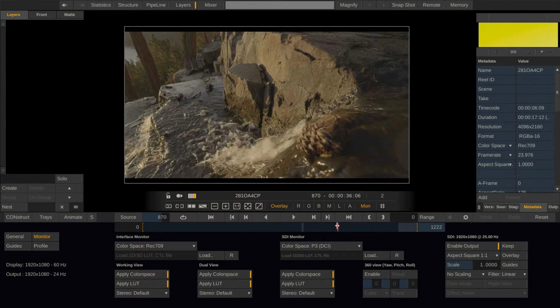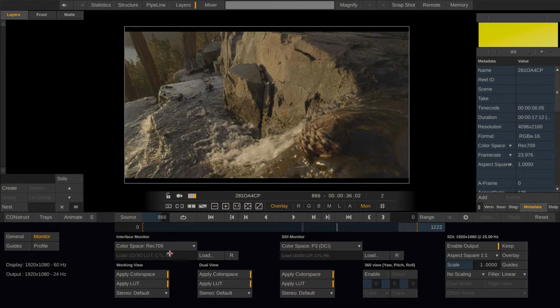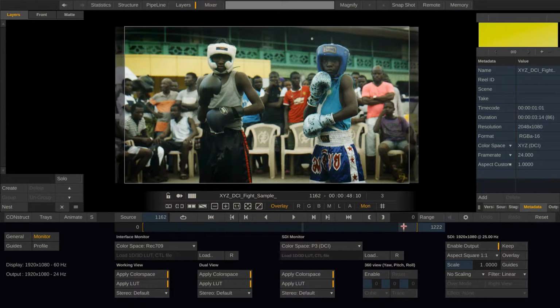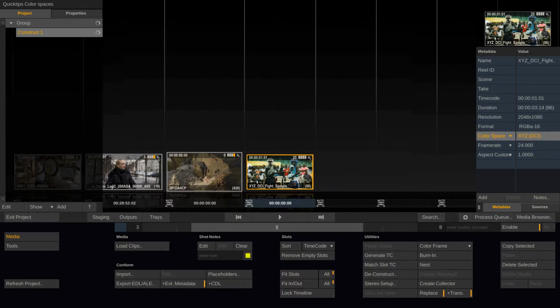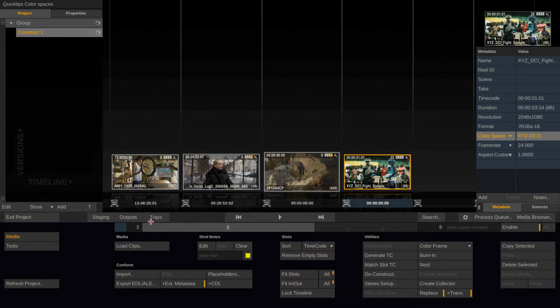Next clip is already in Rec 709, same as the display, so Scratch won't do any transform. At the same time, the image that gets sent to the SDI card will receive a transform from Rec 709 to P3. And same goes for the clip that's in XYZ color space. For the interface monitor, it will be transformed to Rec 709, and for the SDI out, it will be transformed from XYZ to P3.